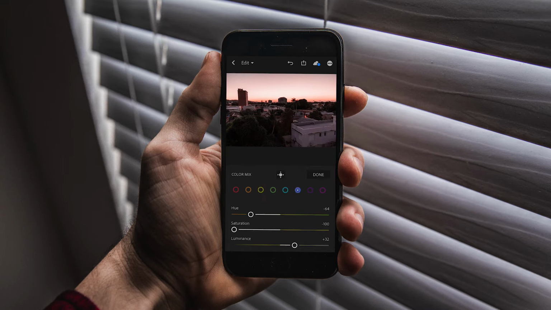Now there's a little bit of blue in the sky, so we're gonna go to the blue section, and we're gonna move that hue a little bit to the left, a little bit more, and add a little bit of saturation. That's gonna give a little bit of bluer color to the sky. We can do that on both blue and the sky blue. And there we go, perfect.